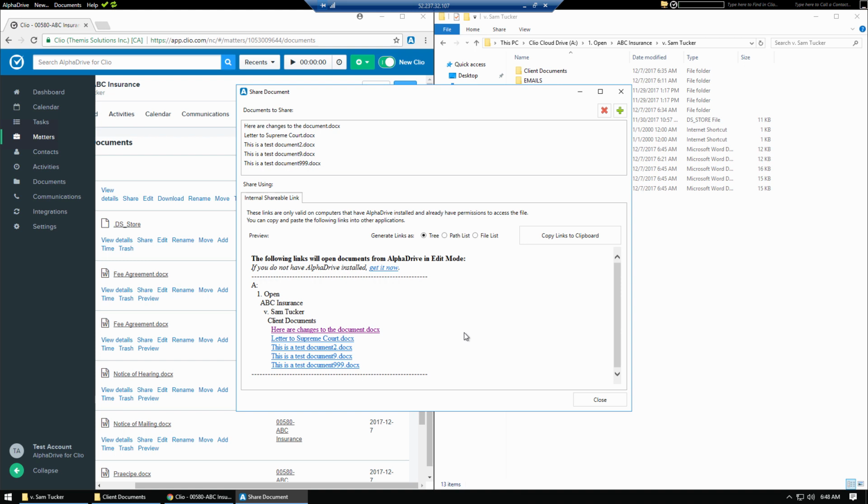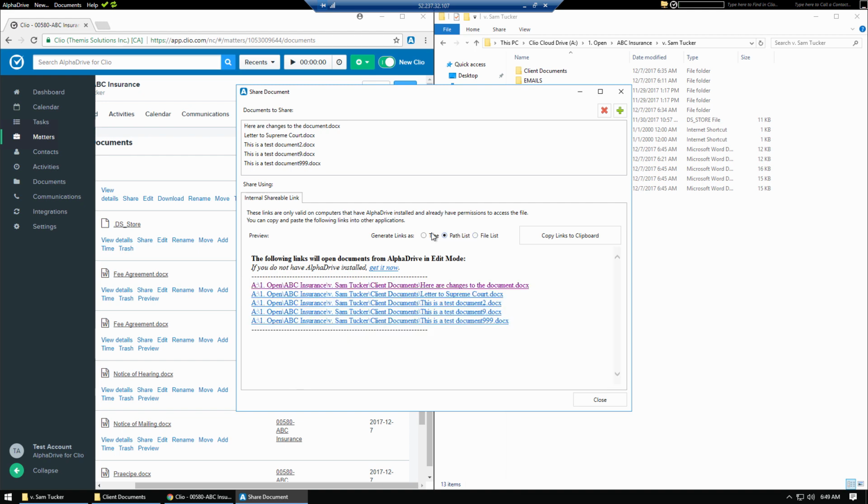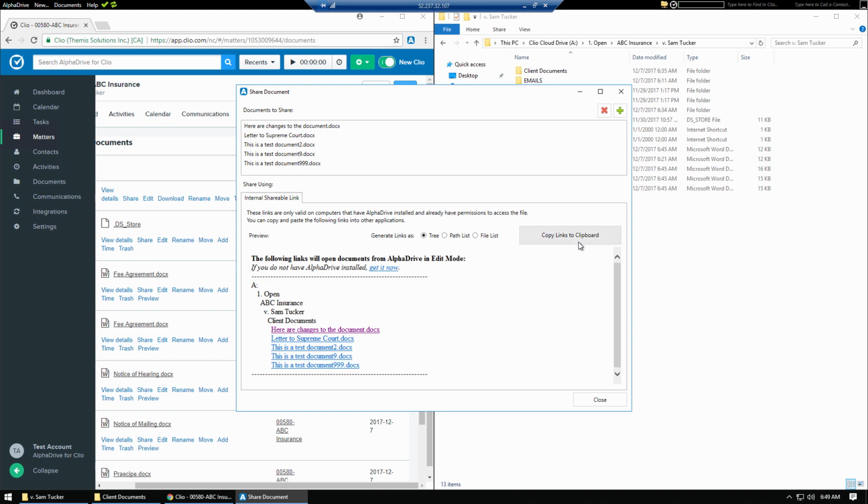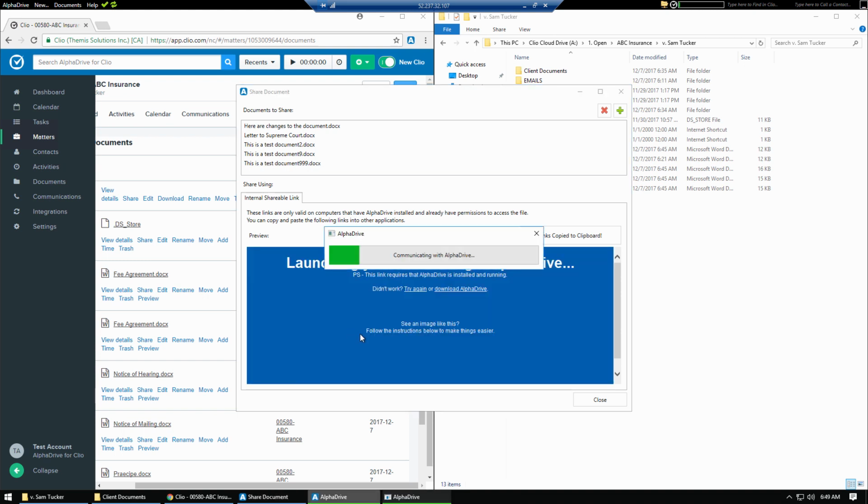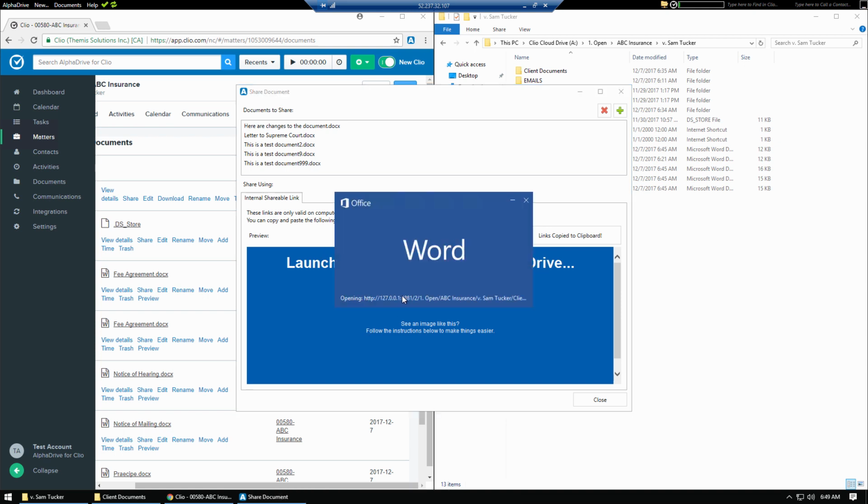But when they do that, you get this little template, and you can actually choose how you want your template to be organized. You can copy that to the clipboard, and then you can go paste this into an email, so you can give the attorney direct links straight to the documents. And what's cool about this is that when you click on one of the links, I'll just click on it right here. You'll see that the link is actually opening up straight through AlphaDrive.